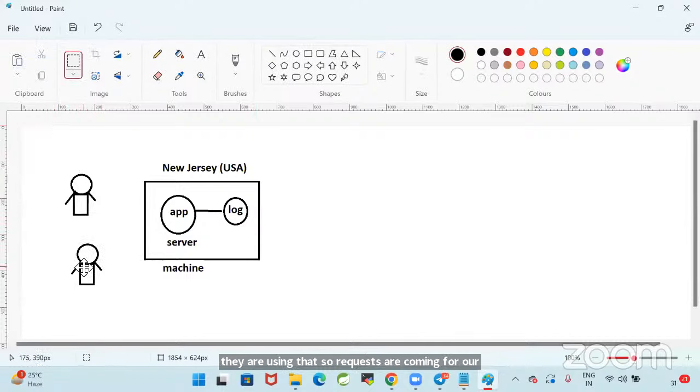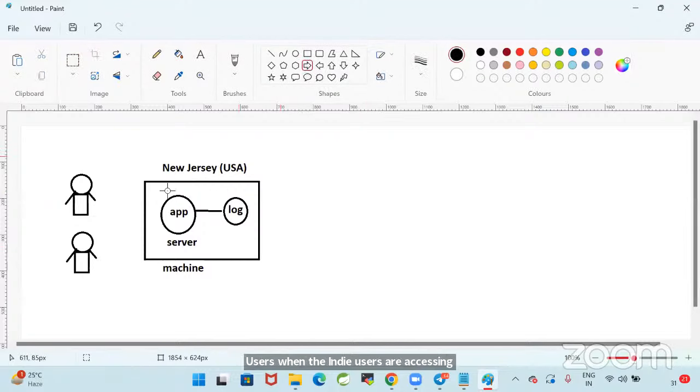When the end users are accessing our application, logs will be generated. So like this, people are sending a request for our application, the application is getting executed, and logs are getting generated.